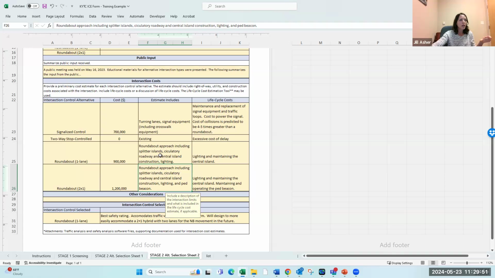So a 1-lane roundabout does not require that. But all the roundabouts do require lighting, so that's something to consider as well. But as far as the life cycle costs, you can actually put a cost there, and we'll go through the tool, the life cycle cost estimation tool, in a minute.